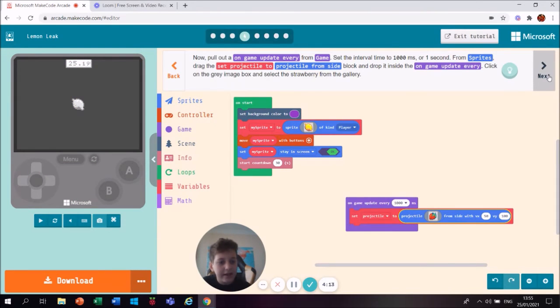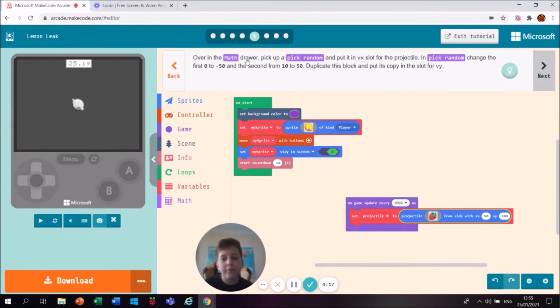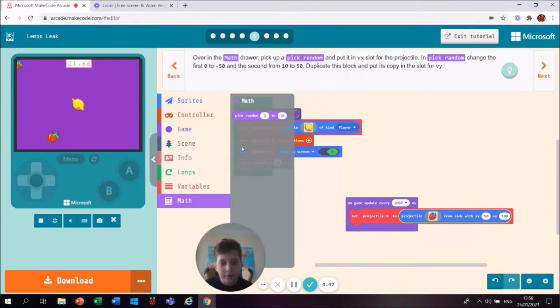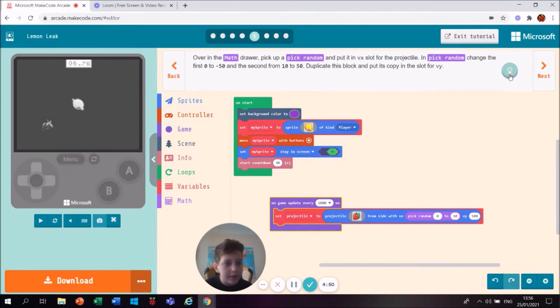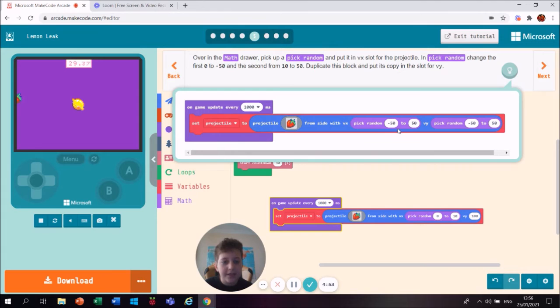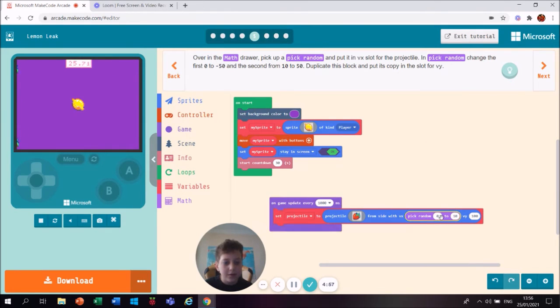Nice. Click next. Over in the math drawer, pick up a pick random and put it in the vx slot for the projectile. In pick random, change the first 0 to -50 and the second from 10 to 50. Duplicate this block and put its copy in for the vy. Okay, so we need pick random blocks. That would be in the math column. We put it in one of these. And then you need to have -50 and 50. So I'm going to do that. Negative 50, and 50.